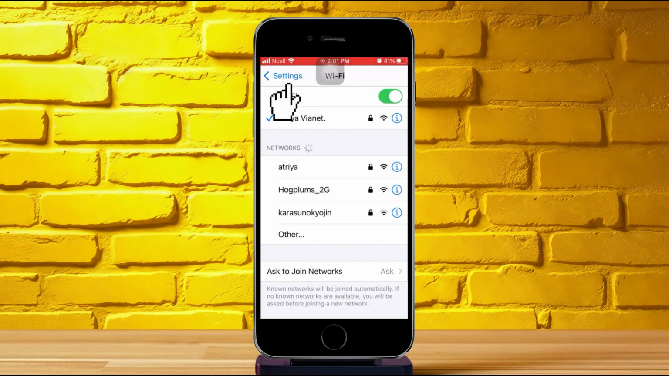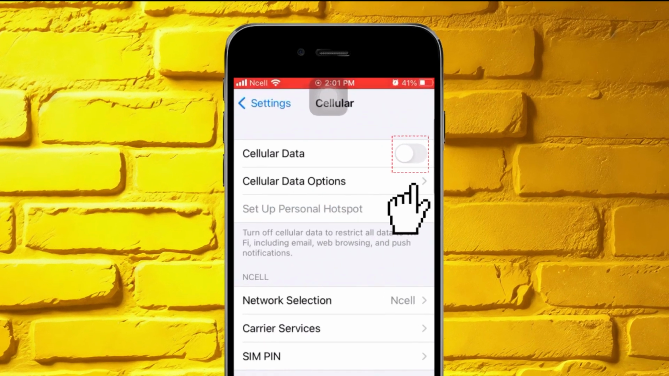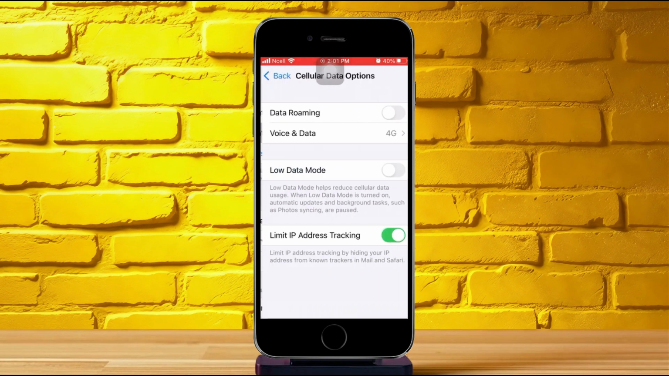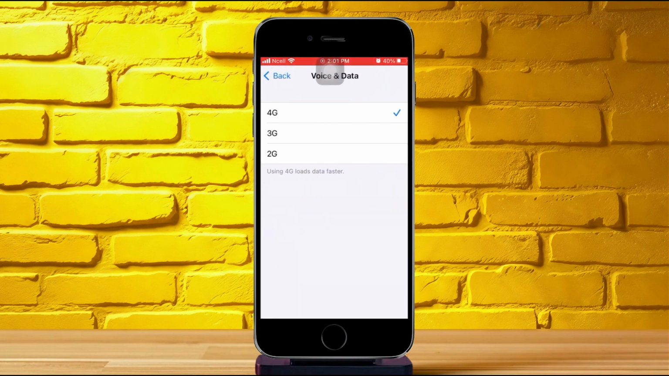Next, go back to Settings and tap Cellular or Mobile Data. Make sure cellular data is enabled. Then tap Cellular Data Options. If your carrier and device support it, select Voice and Data and choose the fastest available network, such as 5G Auto, 5G On, or LTE, depending on your plan and coverage.